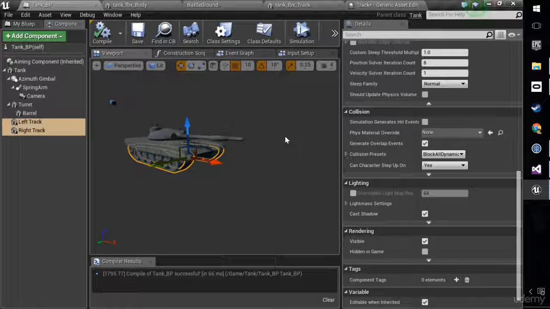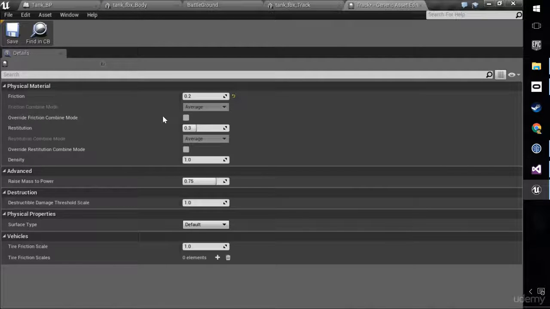The way that we're going to make our friction work is quite simple. We're going to override the friction combine mode and choose minimum. And that means that, given that the other thing that we're touching, the ground, doesn't even have a physics material, we're most likely going to end up with this 0.2 as the minimum of the two physics values. Okay, so let's see how much difference that makes.